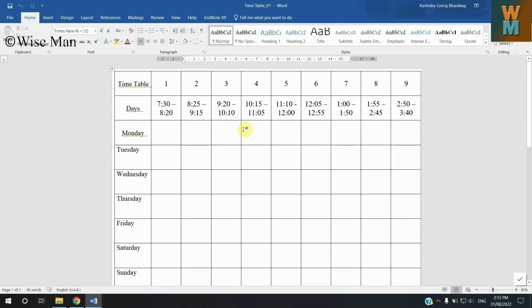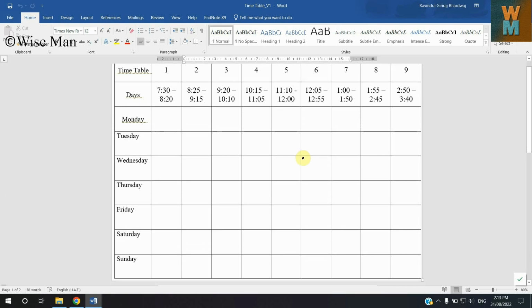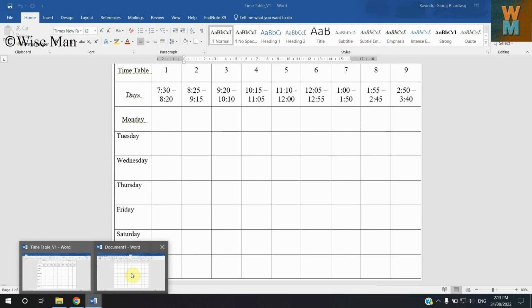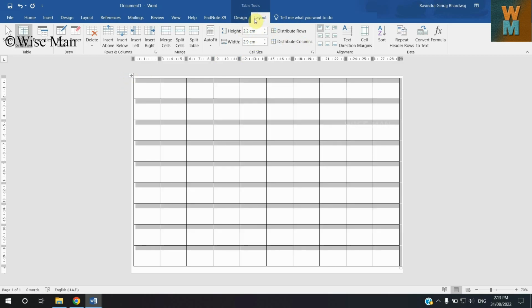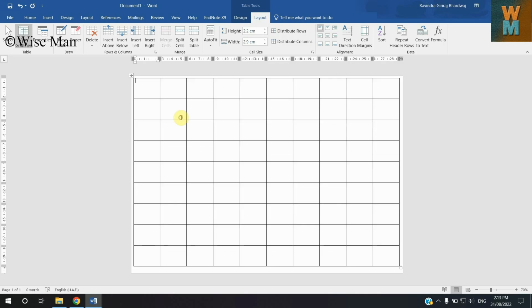It's very easy, you just need to follow my steps. First go for landscape mode, insert the table, and then go for Distribute Rows and Distribute Columns. While selecting the table you can increase the height, and that will make you a very nice timetable.